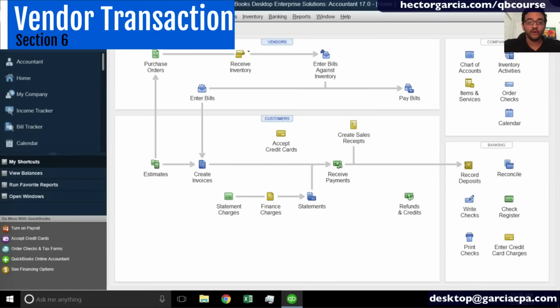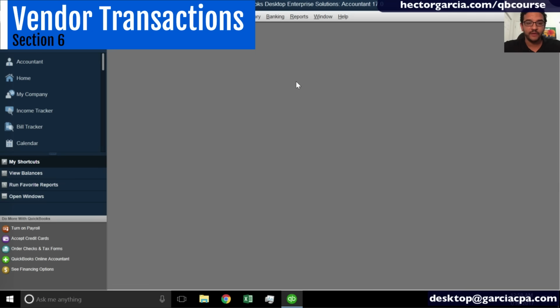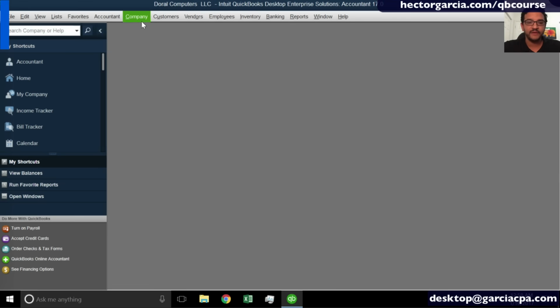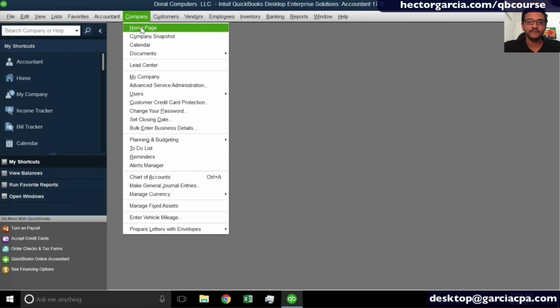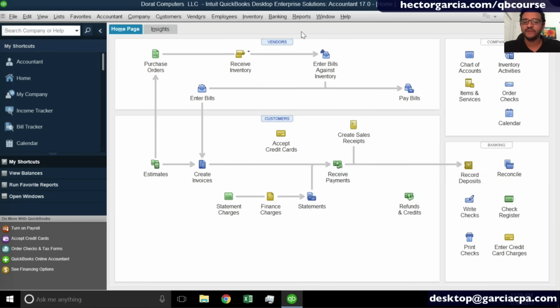In this section, we're going to be talking about the vendor workflow or vendor transactions. If you're on the home page, which by the way you get to by clicking on the company menu and home page. And as I mentioned before, I really like using the home page as a place to understand the workflow. Anyway, in some cases, we actually purchase inventory to have stock in the warehouse.